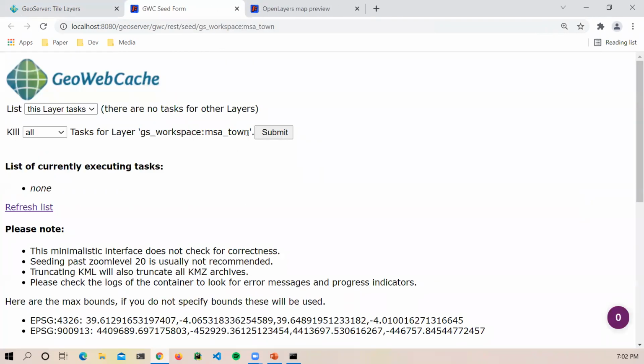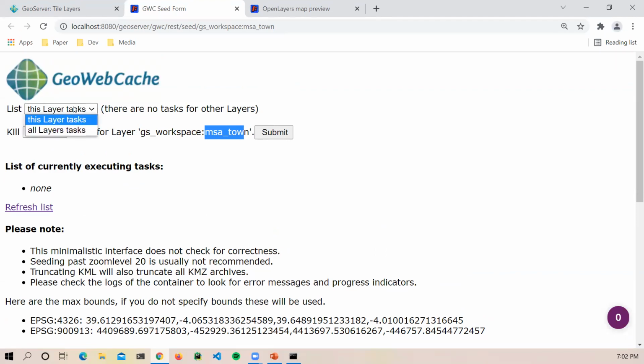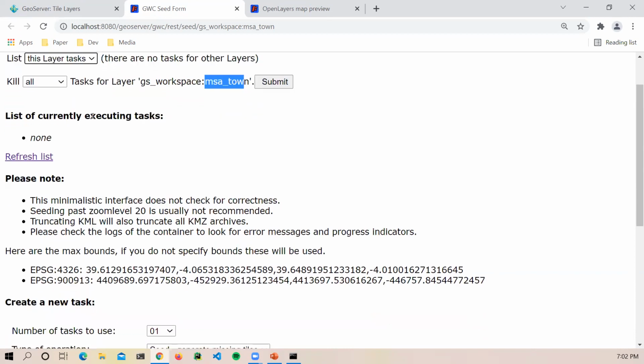So right now I'm in the workspace for the layer MSA town, okay? So what I will do now, I will scroll down. So there's some information here. List these layers task, kill tasks for these, list of currently executing tasks, none so far. Then we have the refresh list, which we may be using. Then there's also some notes, some pointers here. This minimalistic interface does not check for correctness. Seeding past zoom level 20 is not recommended. You remember what I've told you? So actually it's not 15, but GeoServer itself recommends up to 20.